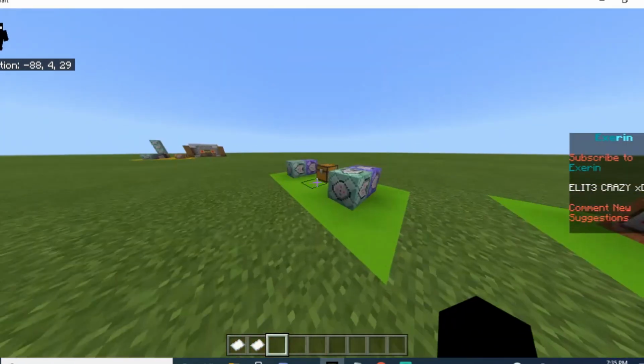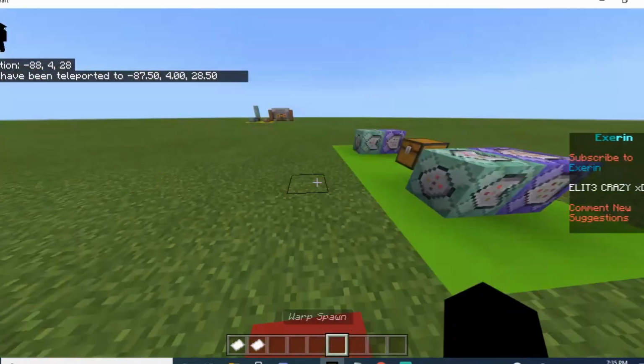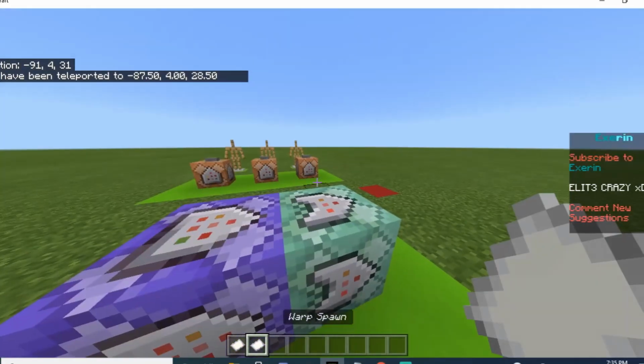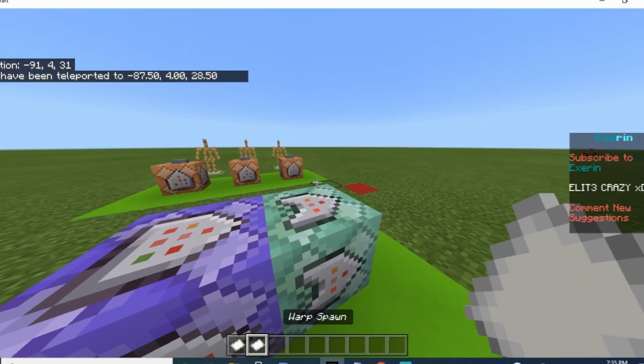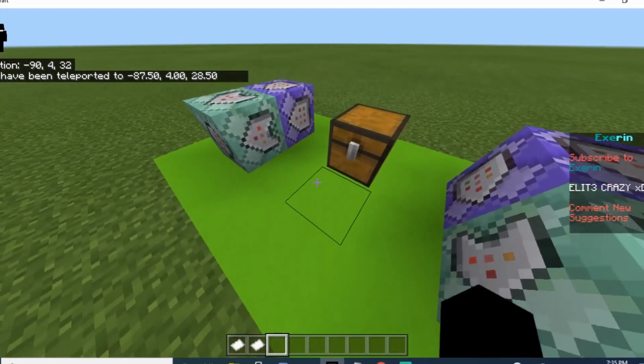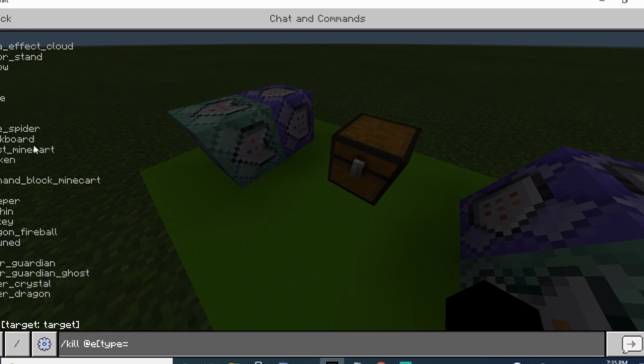Okay. So for these ones, warp spawn. This is also very simple. This only works with entities, by the way. So when you drop this, an item is an entity. You can check by doing /kill @e, type equals. Whole list. This is all entities.